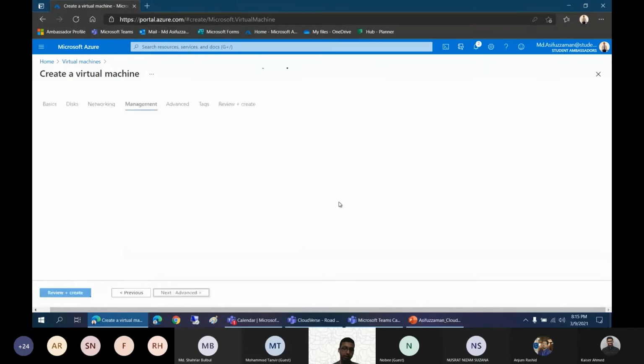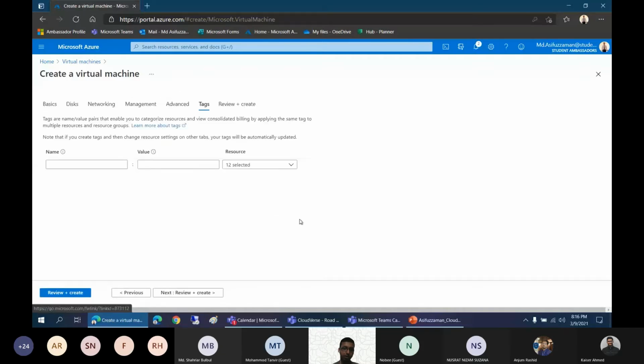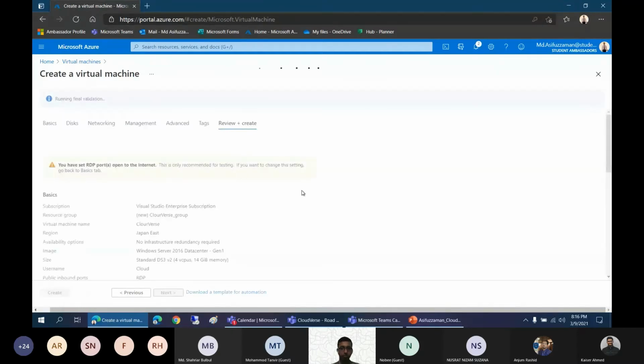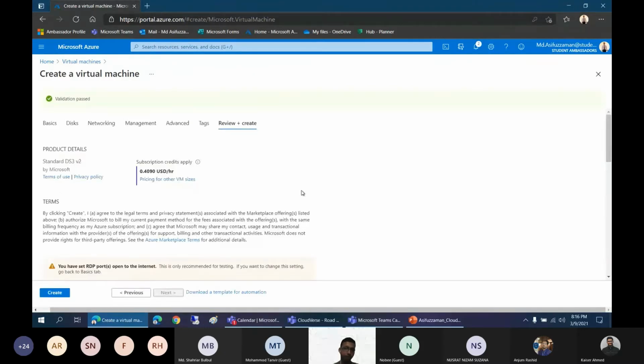So just click next, next, then another next, and the next it says review and create. When you come to this page, it will give you the charge you will be billed on an hourly basis. So it says 0.409 US dollars per hour. So that will be the cost of operating your virtual machine on a per hour basis.